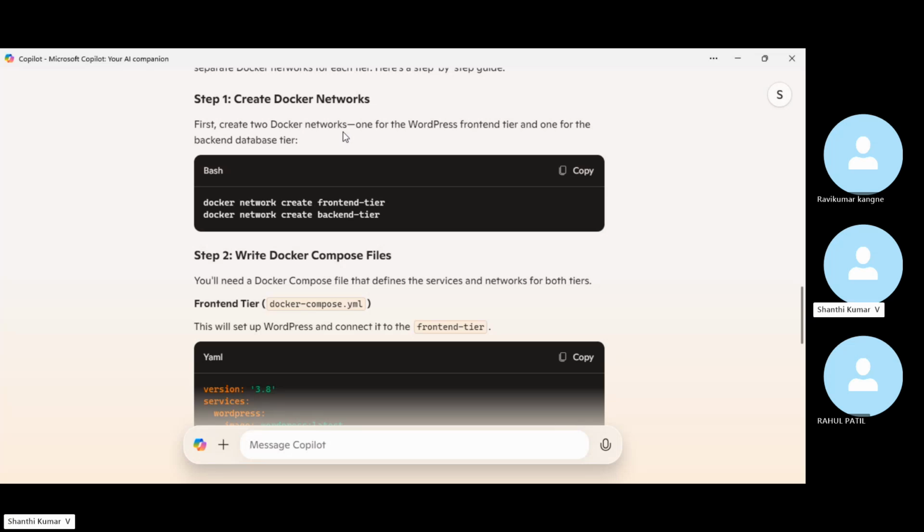You have created one architecture image also, right? Sometime back, the two-tier WordPress. Yes. In the same way, you will have two Docker networks and containers. See, he is creating the Docker networks: front tier network and back tier network. He is naming the networks like that, okay?